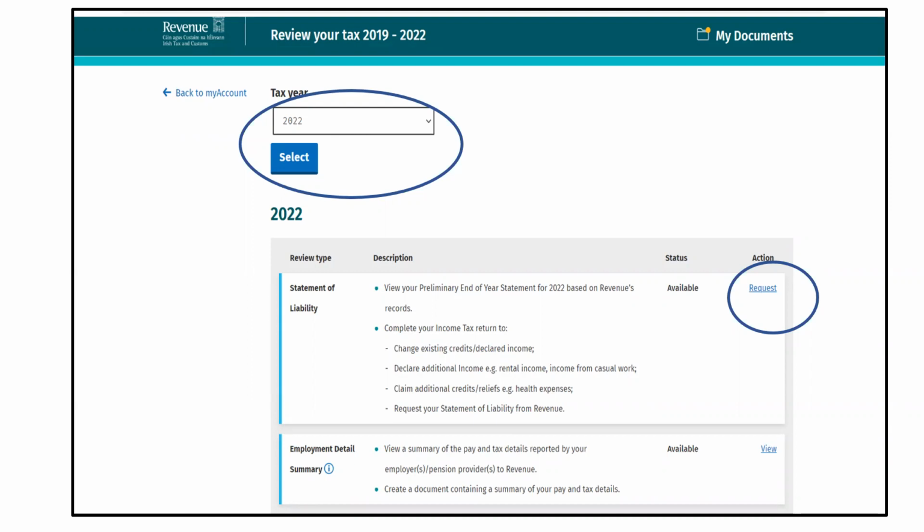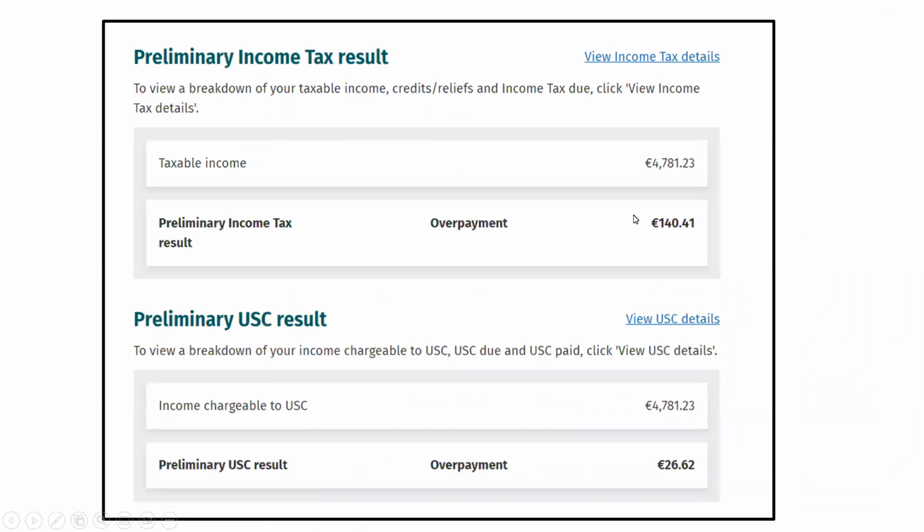So I'm going to select the tax year 2022, and I'm trying to retrieve a statement of liability for the year. So I go to the statement of liability section and I click on request to request the statement. When you request the statement, you will see immediately if you have an overpayment of tax. So in this case, there's an overpayment of tax or PAYE, and there's also an overpayment of USC. So in order to apply for this refund to be processed, I need to complete the income tax return.